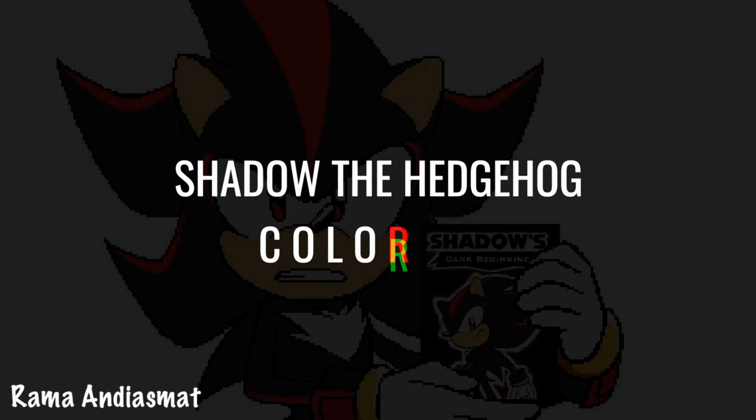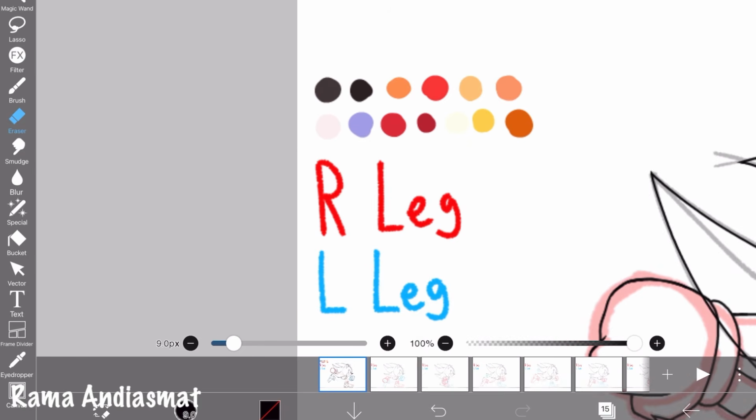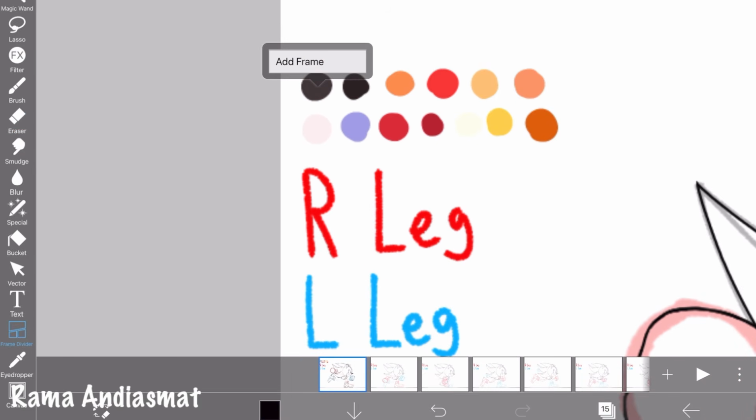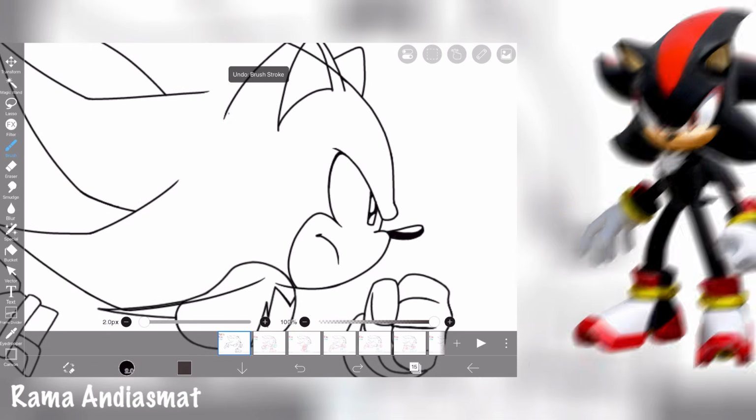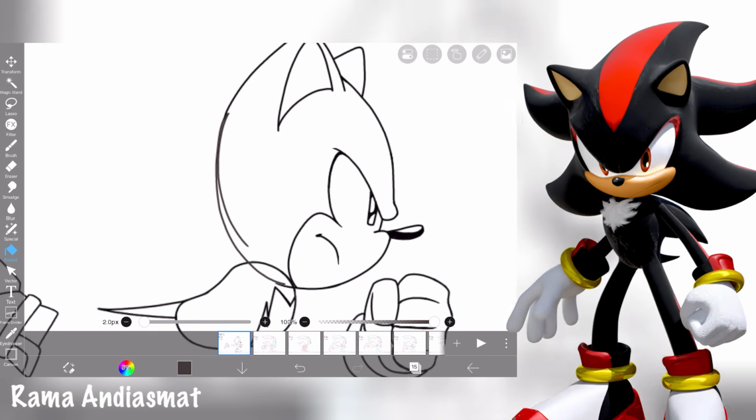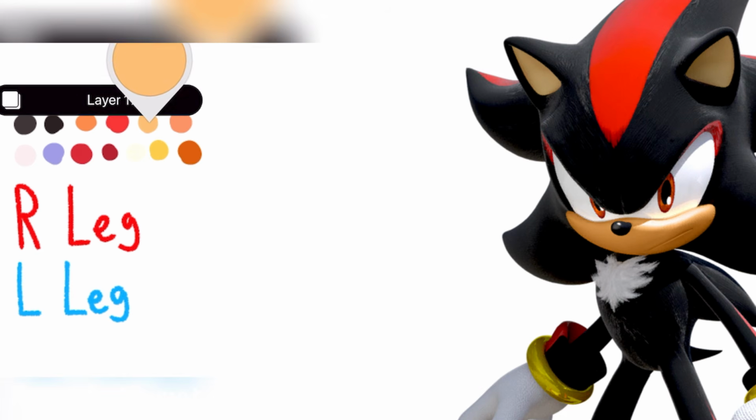Now let's move on to coloring. For the colors, we're gonna use Shadow's color palette from Shadow's Dark Beginning short animations. You know, Shadow's colors aren't always black and red. His colors were pretty different in his early character design.